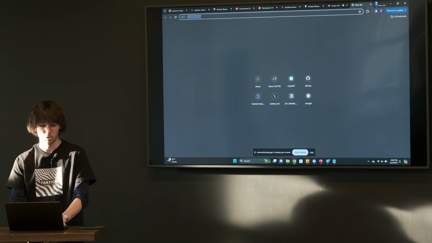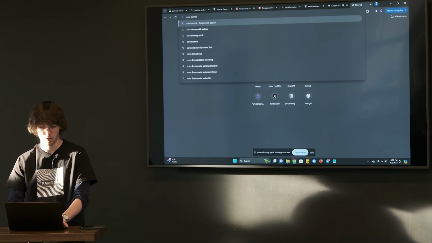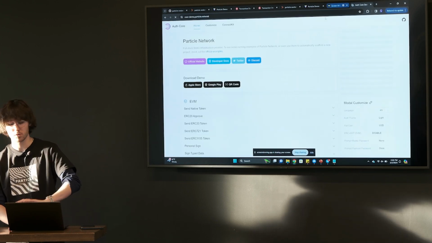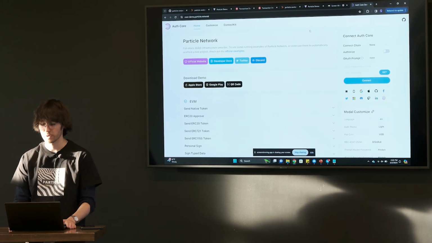And this is our core demo. I think it should load, there we go. This is just more of the same, but I wanted to open this anyways to showcase it.